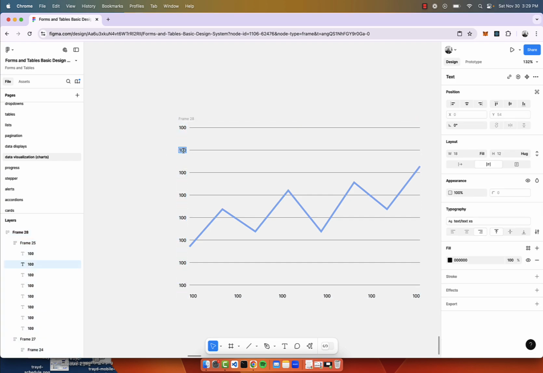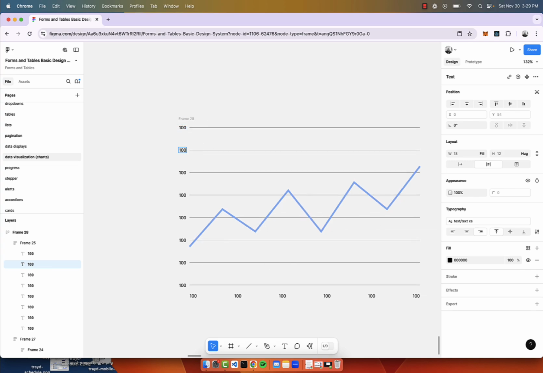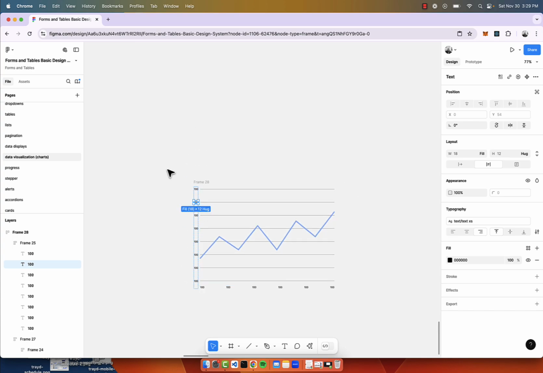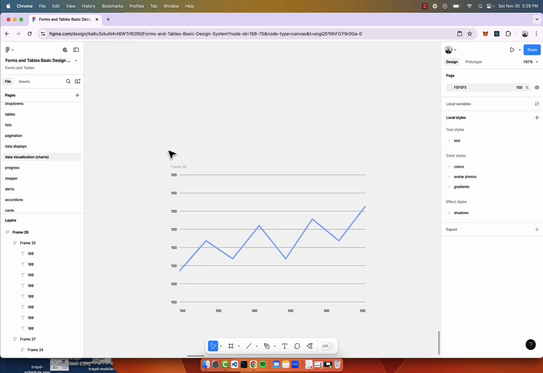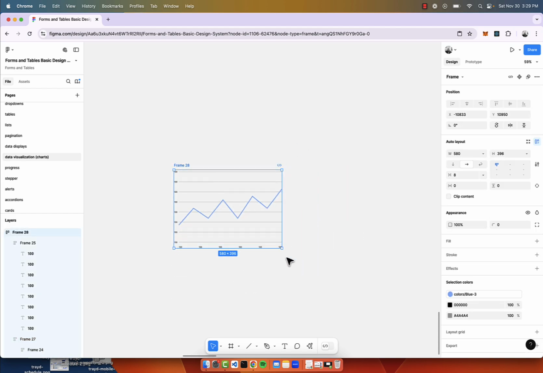Now let's say we want to change this label. Okay, see, it's pushing it in. It's pushing the line in. If I did this in a different way, it would cause issues. And I learned that through creating the charts for forms and tables. So that is the tutorial. We now have a fully responsive line chart.